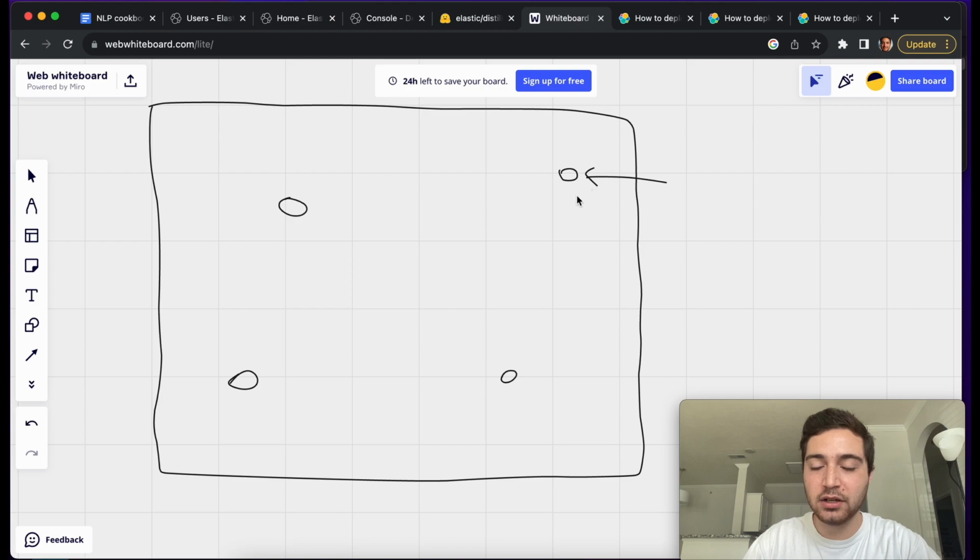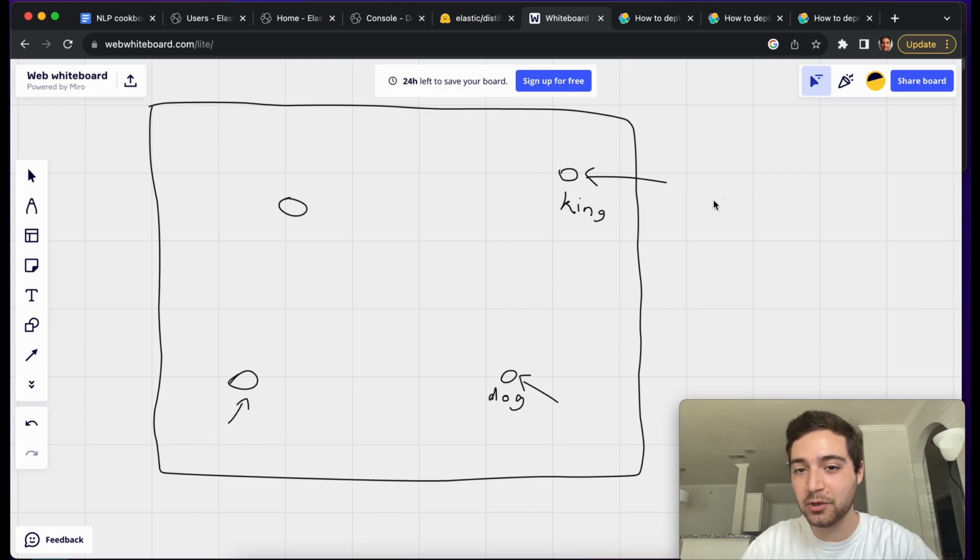You know, maybe here is king. That's a word. Maybe here is dog. Maybe here is bagel, or some other word. So these words, why they're important to computer science, why they're important to NLP, is that this allows computers or models to better understand words not just as this string of characters, but also have meaning behind it.